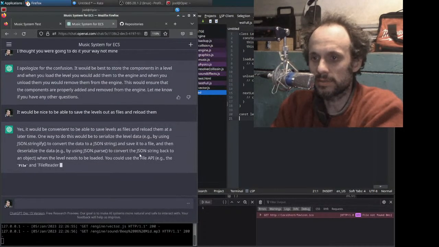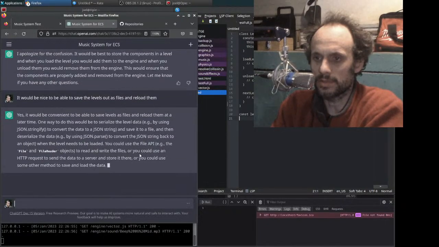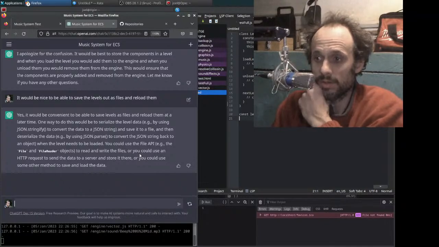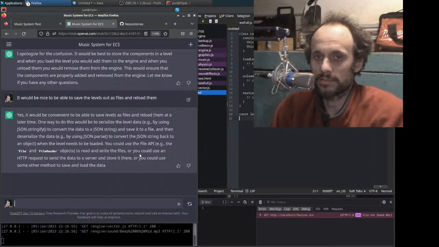JSON stringify to convert the data, save it to a file, and then deserialize the data, e.g. by using JSON.parse to convert the JSON string back to the level that needs to be loaded. You can use the file API and file reader objects to read and write the files, or you could use an HTTP request and send the data to a server to store it there, or you could use some other method. Okay, yeah, let's do it as files.